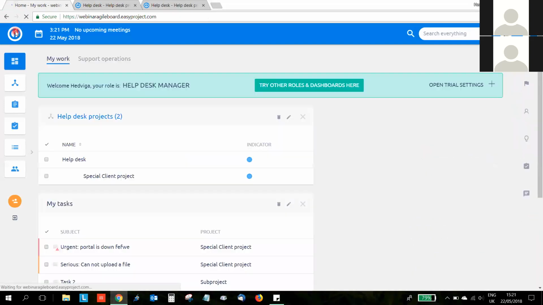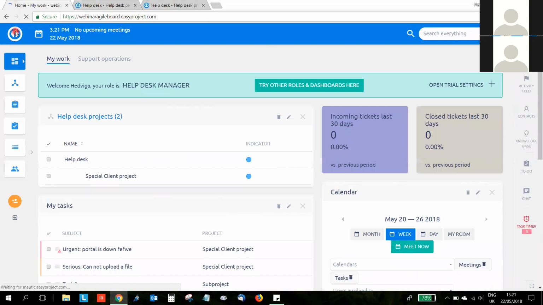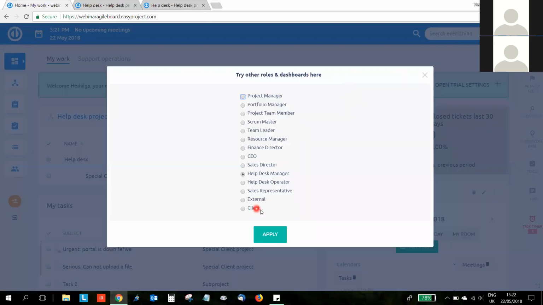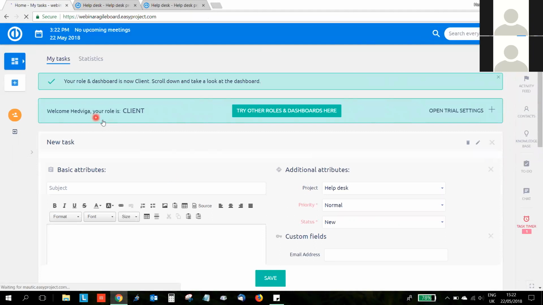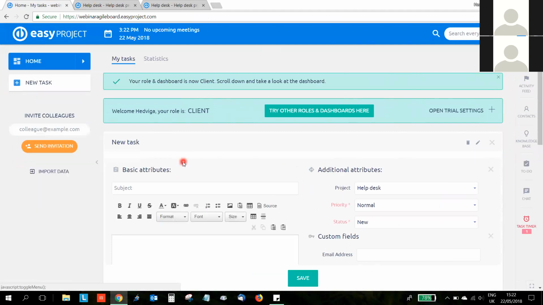And this is the settings when your client cannot log in into Easy Project, but he's just sending you emails to create a new ticket. But in case you want your clients to be able to log into Easy Project, you can set up their homepage. So I'll just go to login as a client. So let's say I'm a client now.